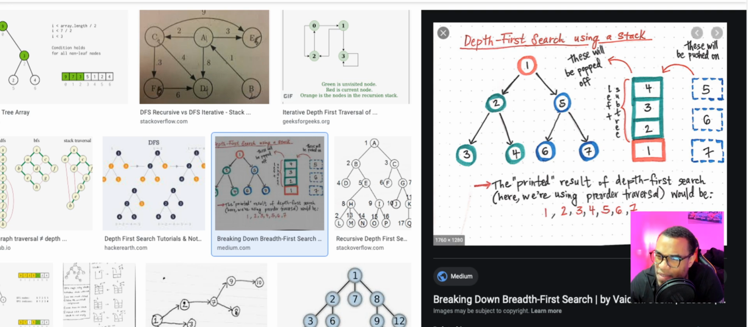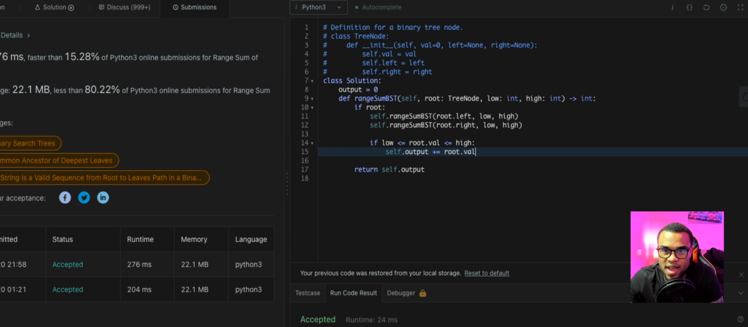Okay, hang on. If that's in the recursive stack, these would be popped off. But when are they popped off? Are they popped off instantly or something? Okay, I won't lie, I'm going to check a video on that real quick after this.